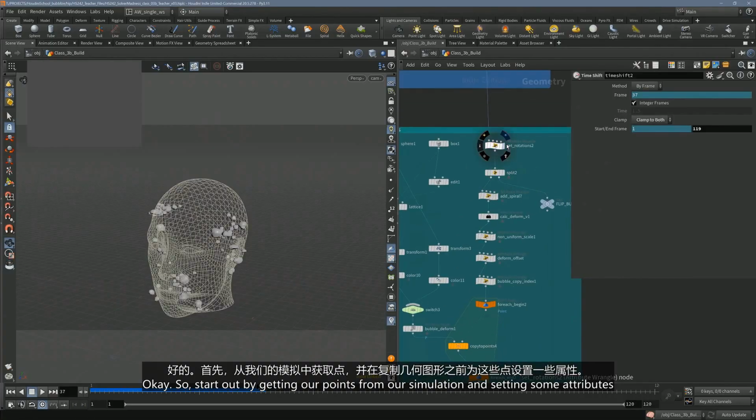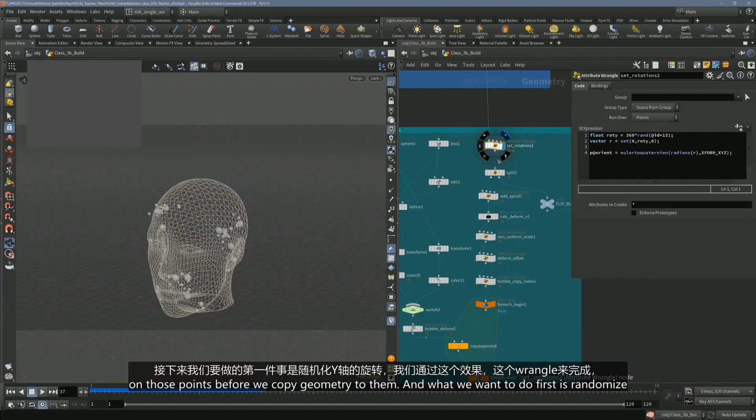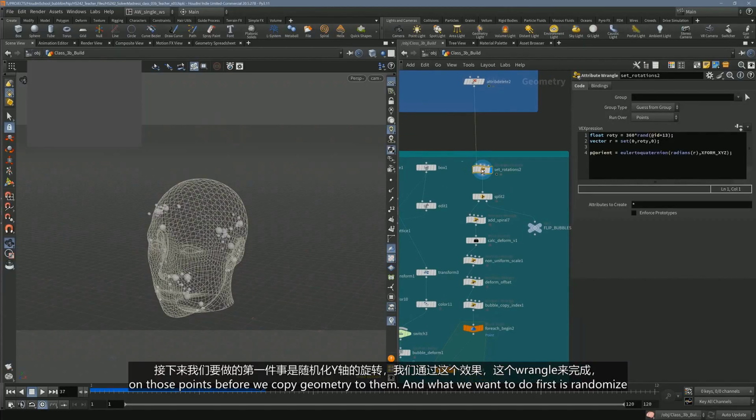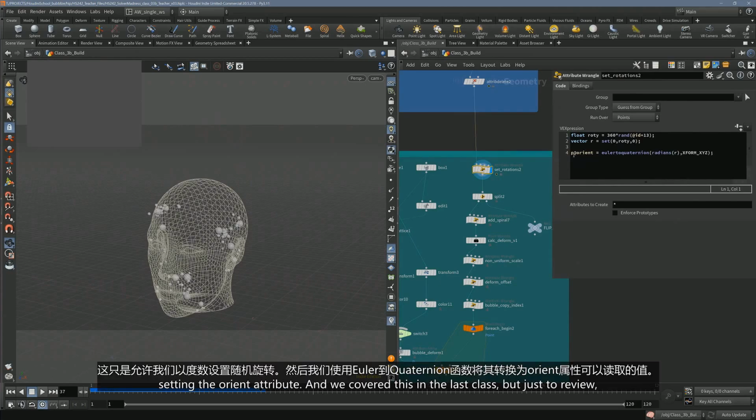So start out by getting points from our simulation and setting some attributes on those points before we copy geometry to them. And what we want to do first is randomize the rotation around y, which we're doing with this VEX wrangle. We're setting the orient attribute.